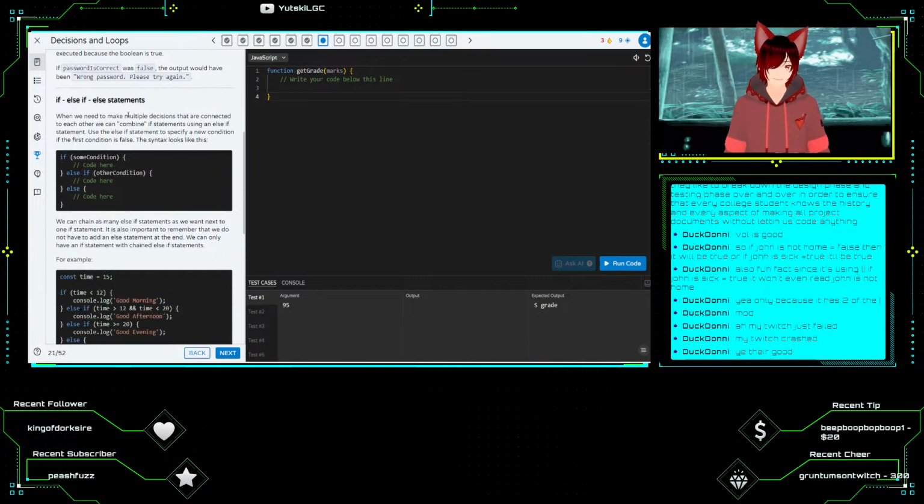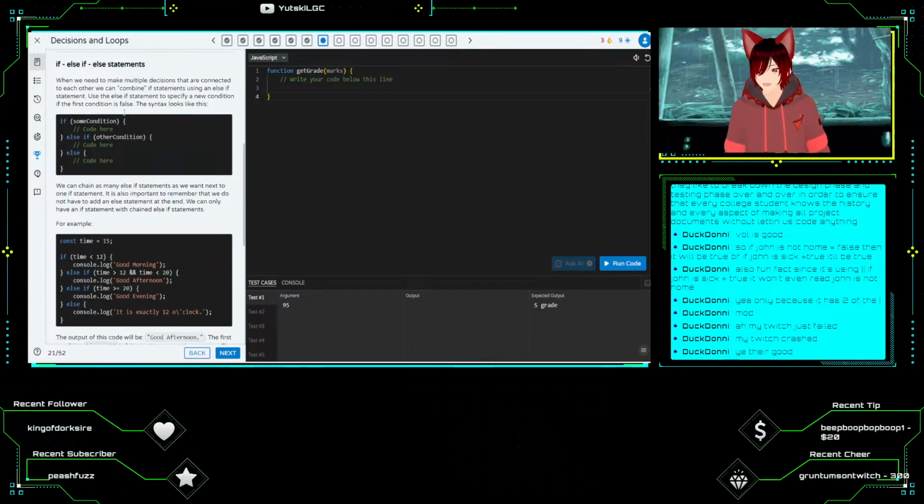Else if statements. When we need to make multiple decisions that are connected to each other, we can combine if statements using an else if statement to specify a new condition if the first condition is false. The syntax will look like this. If some condition, curly brackets, a little bit of code here, else if other condition, curly bracket, put our code here, else code here.